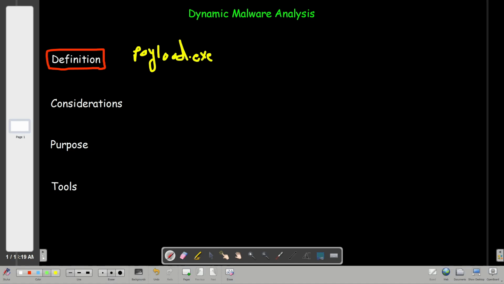In static analysis, we saw that the main highlight is that we do not open the file. We do not open the binary. Here we open it in order to observe its behavior. So when opening the binary, we give it the go-ahead to do what it was intended to do, right? Based on that premise, we will be able to monitor and extract all of the artifacts related to its behavior. That can be called the definition of dynamic malware analysis.